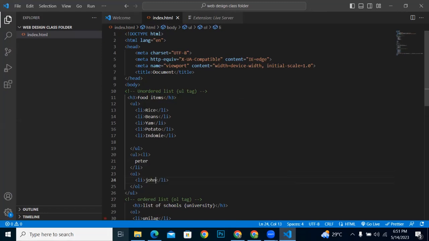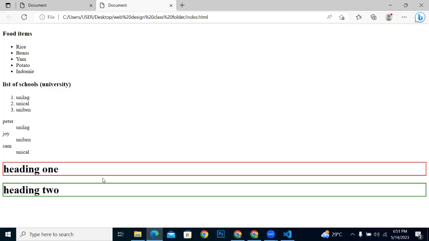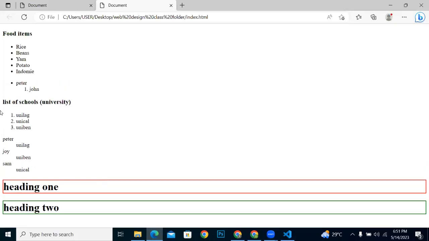Let's save this. So you can see you have an li inside your ul. This li is inside this. Can you see it here? Can you all see my mouse? Yes, sir. So this is what I just did.